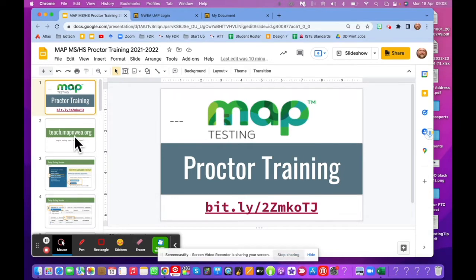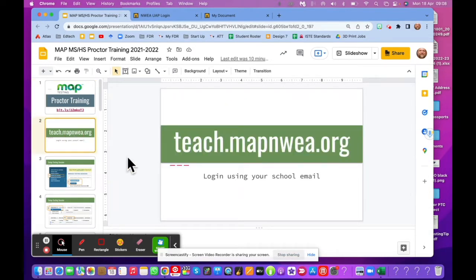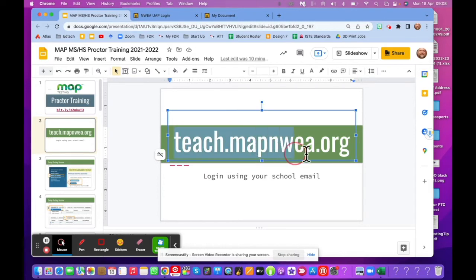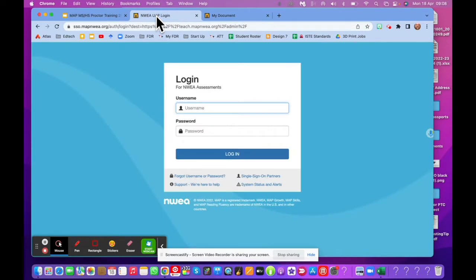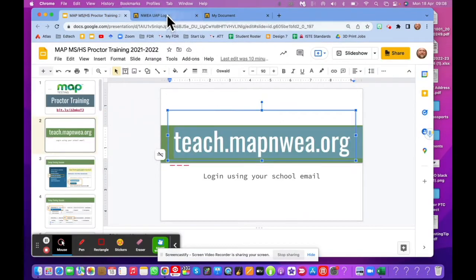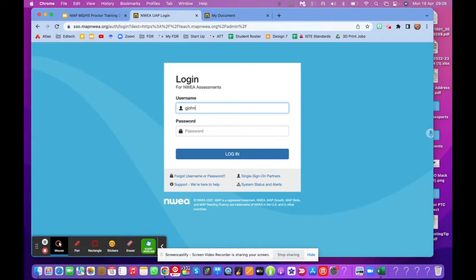Moving on, the first thing you'll do is grab and copy this, teach.mapnwea.org, and this will bring you to this login prompt. You'll sign in using your school email. I'm just going to do that. And by the way, just follow along with me if you are following from home. And this brings you to your dashboard.